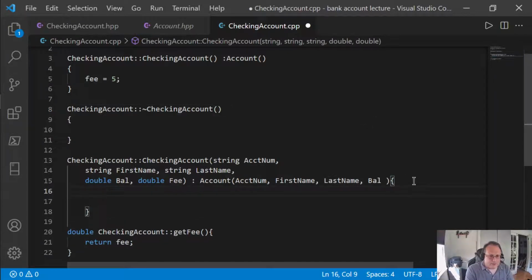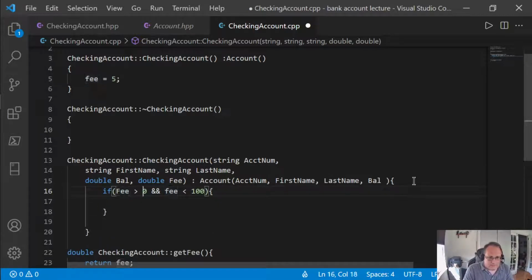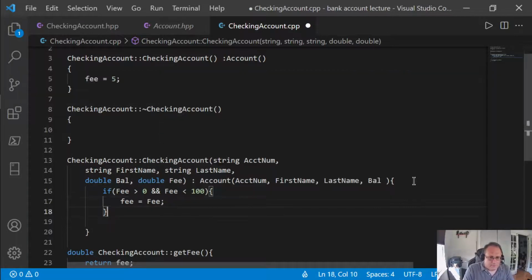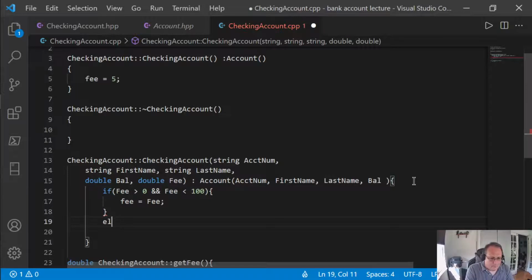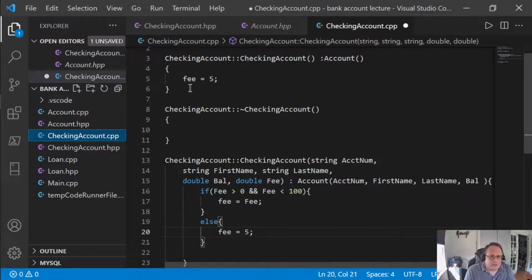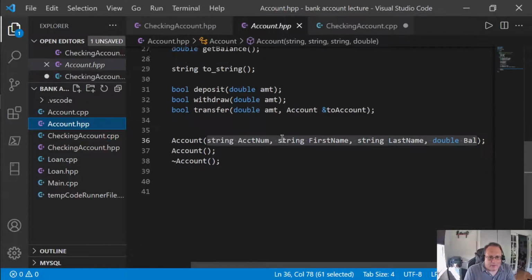And then down here I can just do something like I did before. I did it wrong again. Account number, first name, last name, balance, and fee, those will all be set for me up here in my parent class.